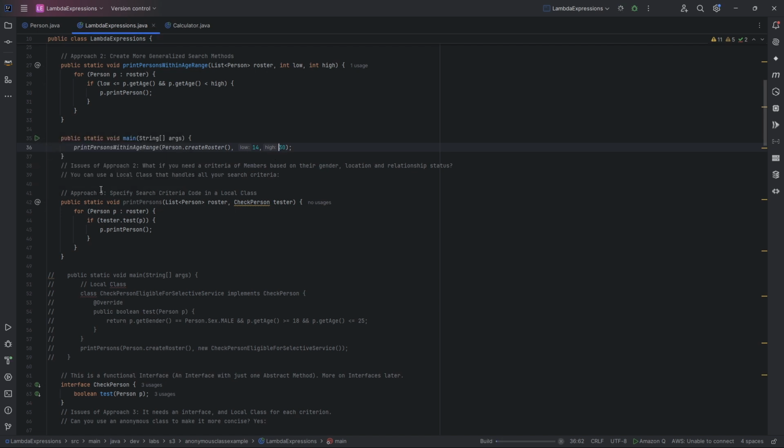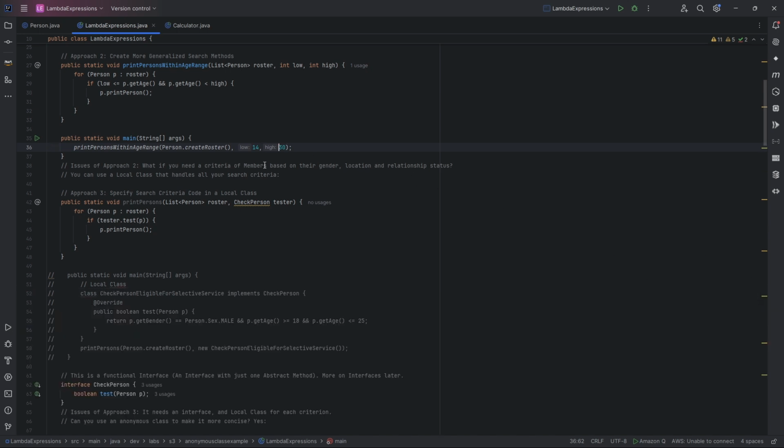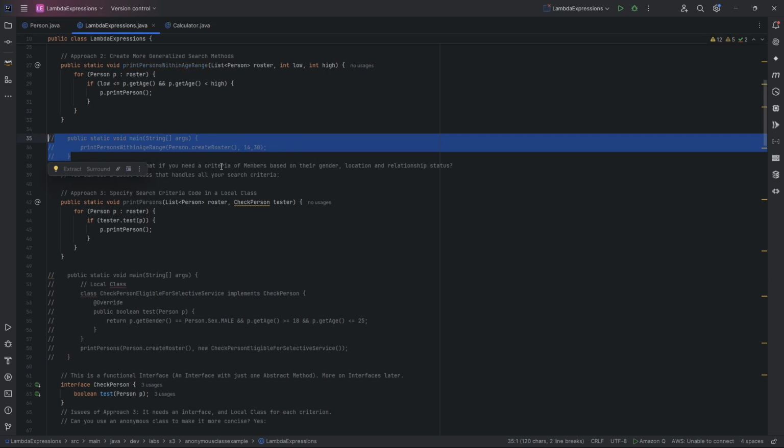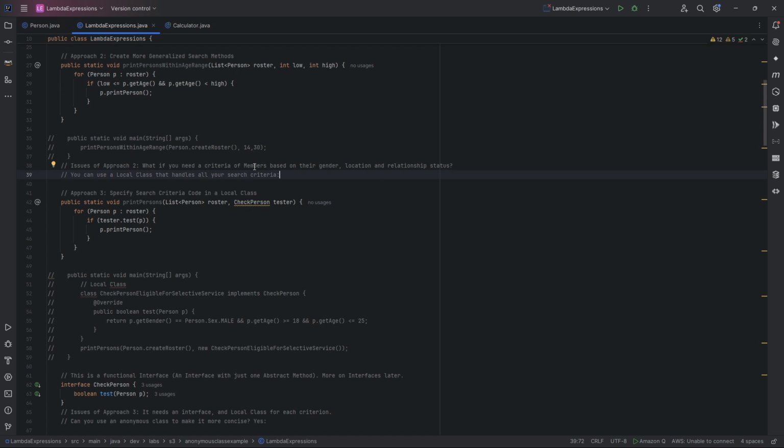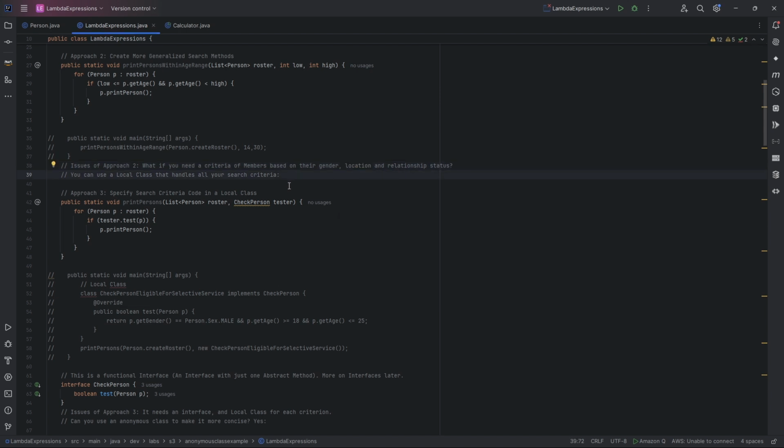So what we would expect is to see the name and the age of the person between that range. If I run this, I expect to see Bob 24. Everybody else is above the high of 30. So there we go. Now, another issue with this approach, although we've improved on our criteria, is that we might need to have more such criteria. We might need to have criteria based off gender, based off location, based off relationship status, among others. So what do we do then? Do we create separate methods or what?